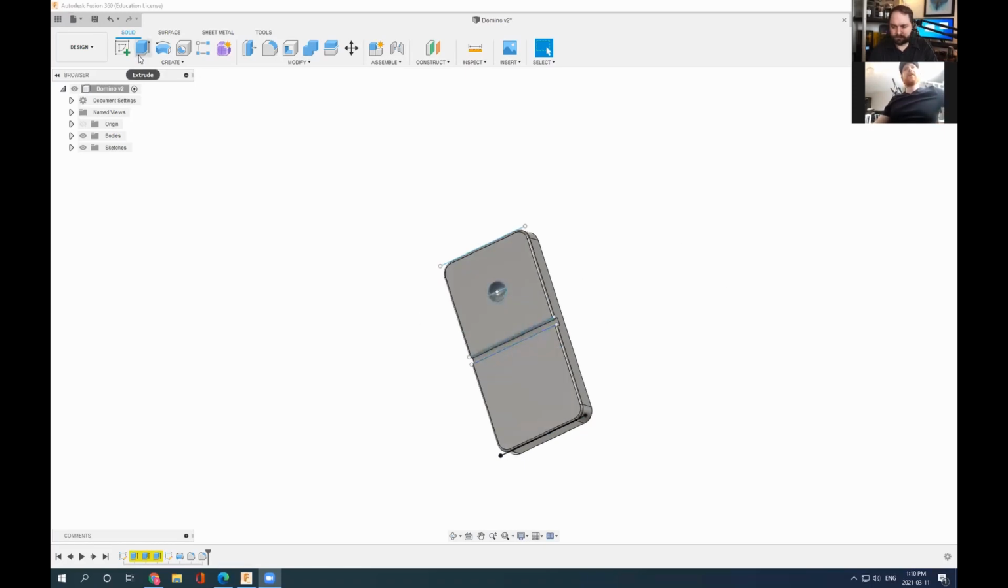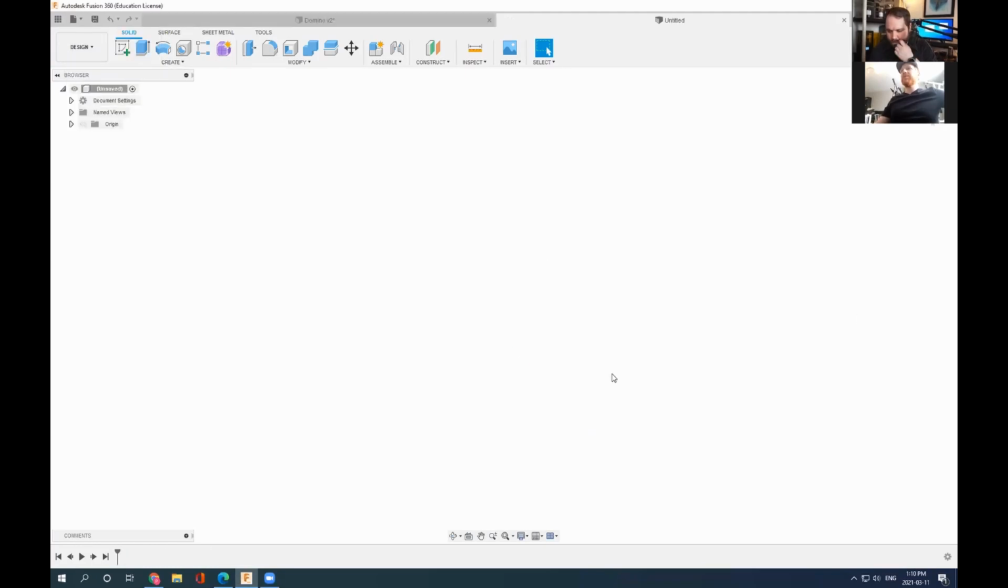And right now, I'm going to then have you guys start a new project with me. So right now, if you have it open, click up here to where it says File. There's going to be a drop-down menu, and you're going to choose New Design. When that happens, you will now have a blank screen.